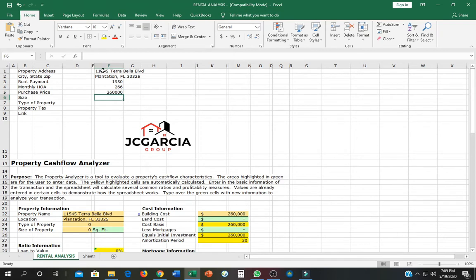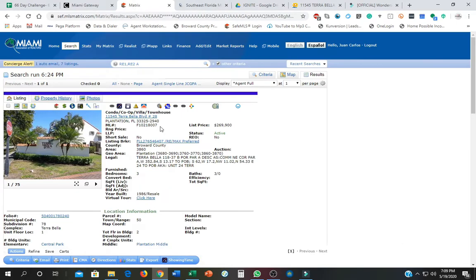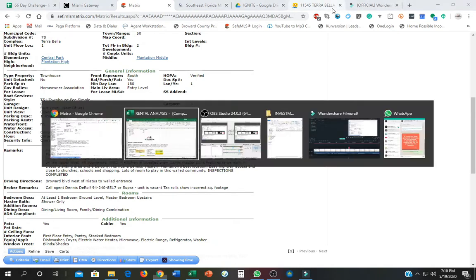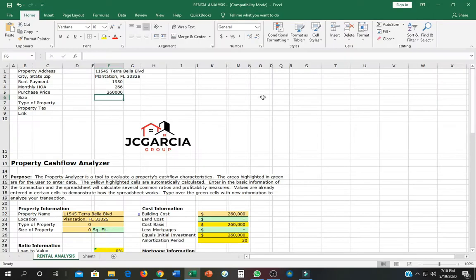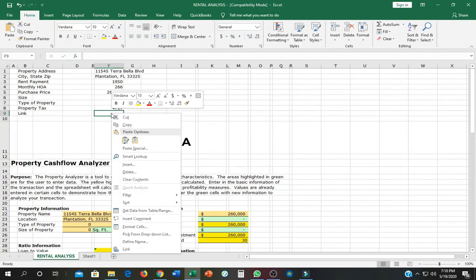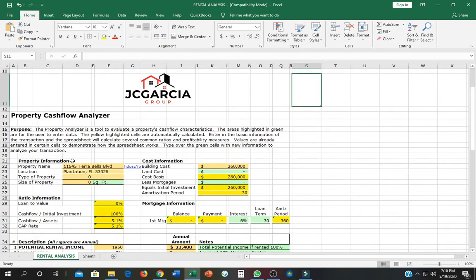Here in the description for this property, let me open it up, it did say that the tax rolls show incorrect square footage. So we're not going to use that piece of information at this point. Property tax, when we did the tax estimator, it was $4,717, and this is the link that I'm going to copy and paste right there. Okay, awesome. So I have most of the information.